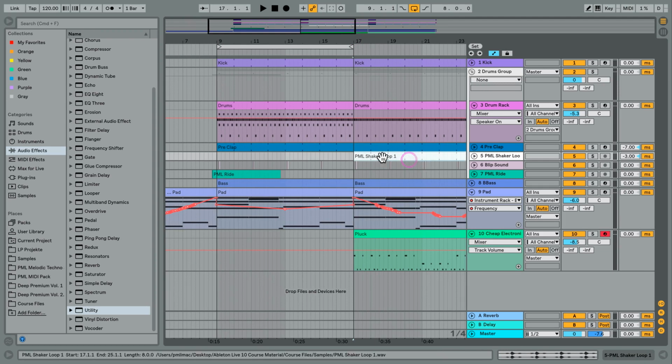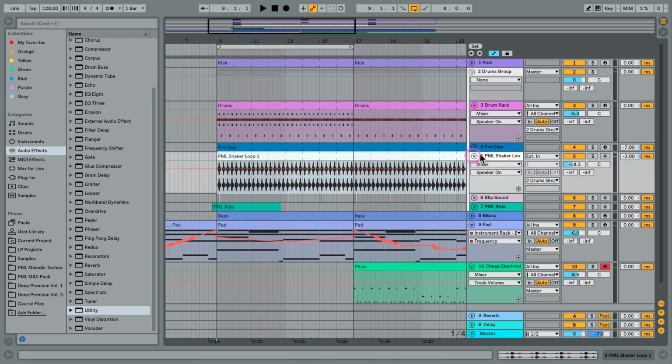And let's take a look at our drums again. Take this shaker loop and place it here as well. And open it up. A bit more quiet. I'm keeping it at -28 for now.